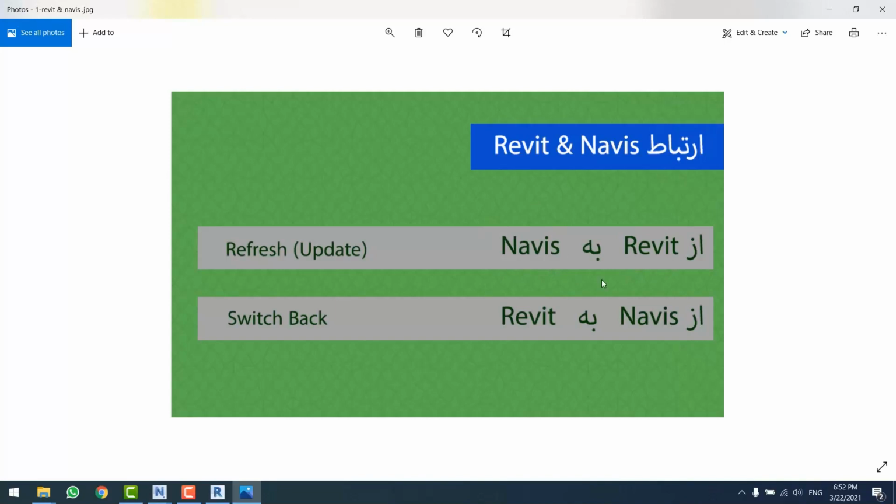The other relation is transferring files from Navis to Revit, which is called Switchback, which means that we carry out some processes in Navis. After that, we will observe the influences in Revit. Let us have a review again. We make some changes in Revit and then we check them in Navis, which is called refresh update. As you can see, there the model will be updated. After that, we apply some modifications in Navis so that we check the changes in Revit, which is called Switchback.